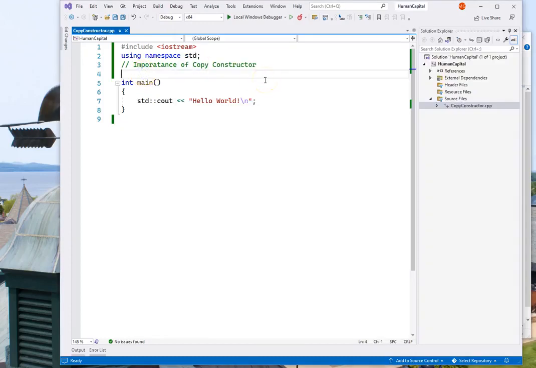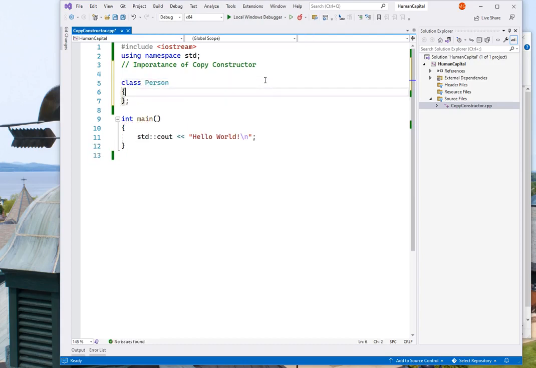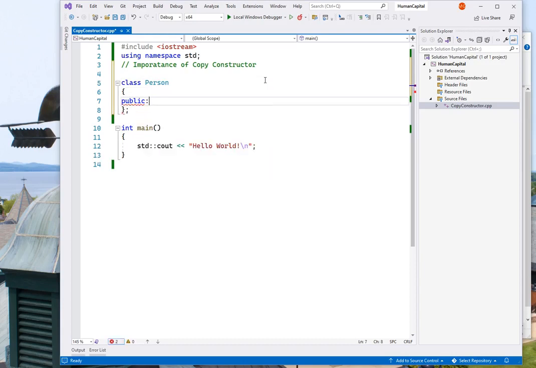Hello, this time I'm going to cover copy constructor and why it is important if we are using dynamic memory. So let's create one class called person. So this is our class, and let's have some public data for this.